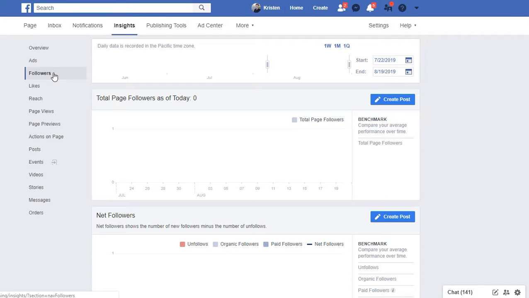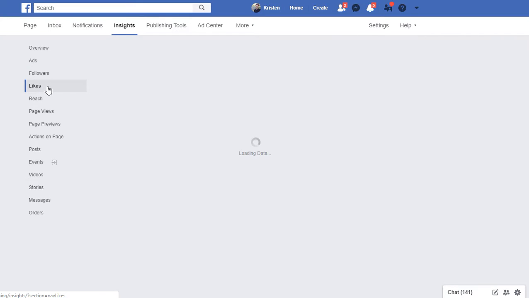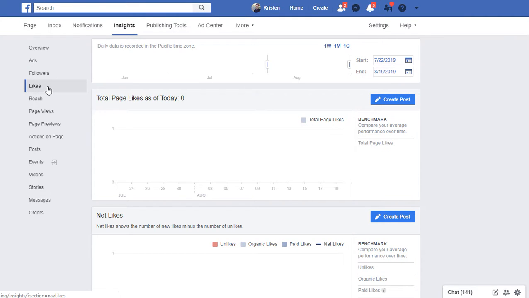Followers, we don't have any for this page. Likes, so this is definitely another place that you would want to take a look at to compare and see how your likes are doing compared to follows. Again, if you're dropping too many follows but you're maintaining or growing your likes, there might be something going on with when, where, and how you're posting with the page.